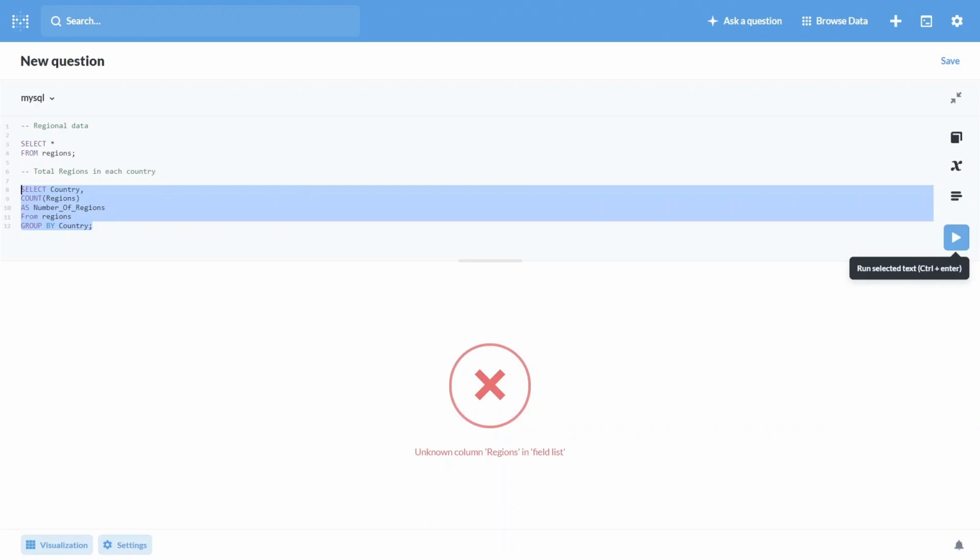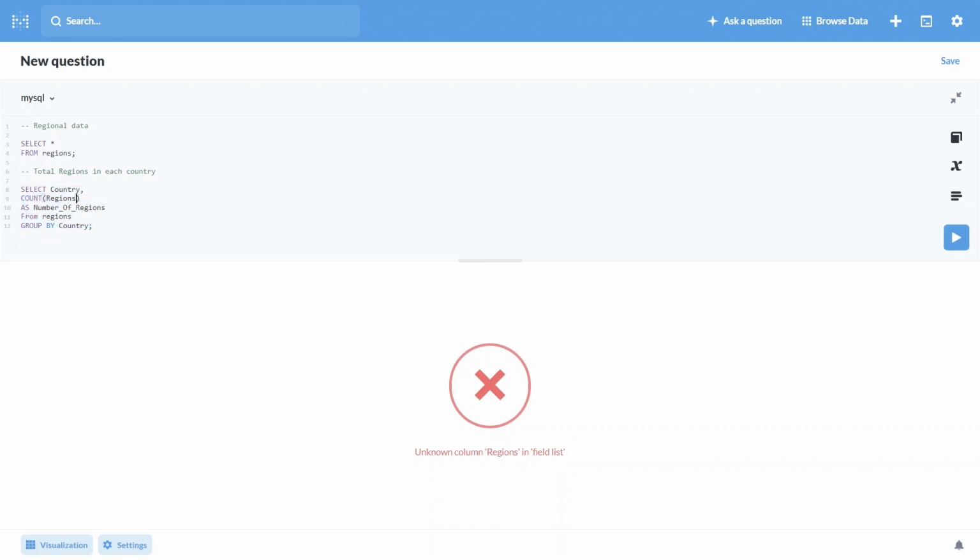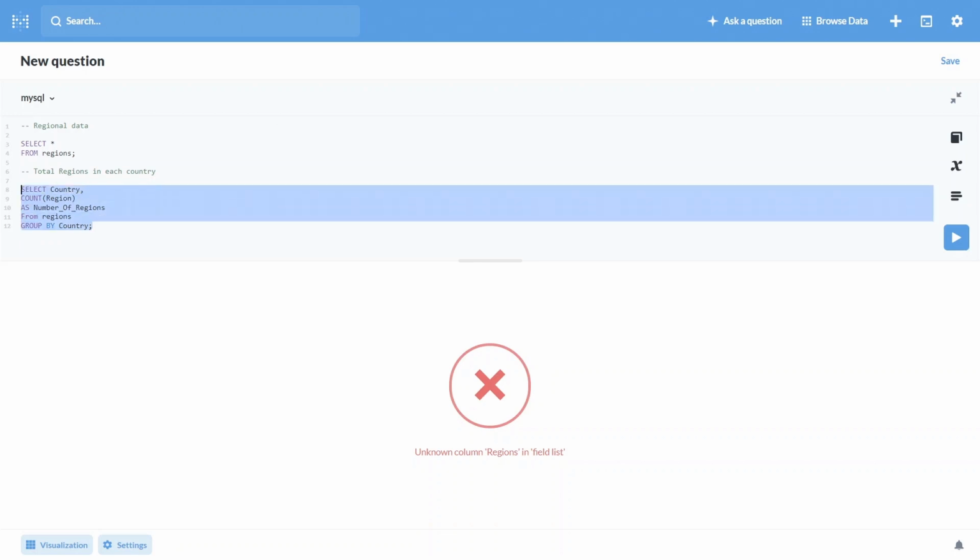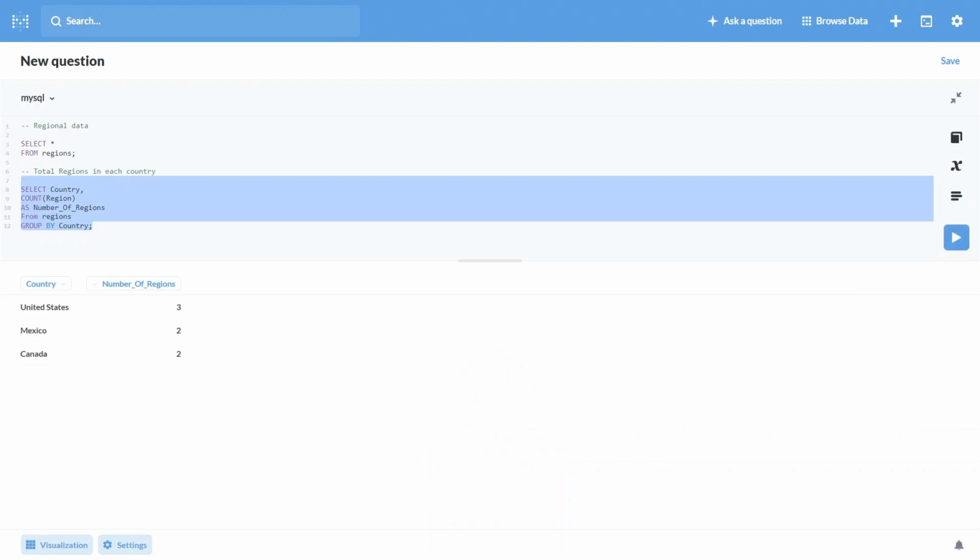Now if you execute, still we are having a problem. That is, the regions column is there. It is not regions, it is region. So let's do the correction. These problems keep on coming. This is how you debug it. You understand how you get the solution to this.